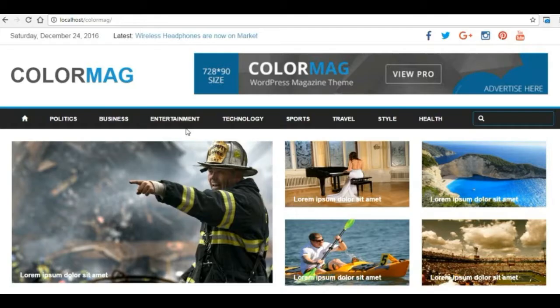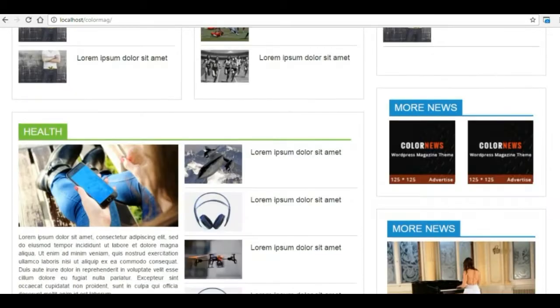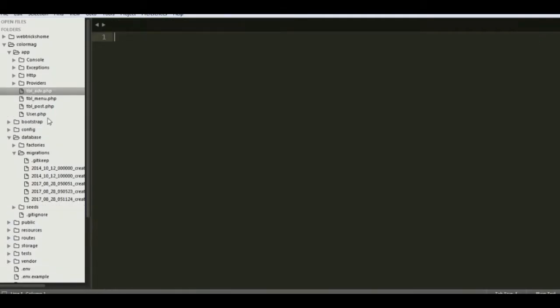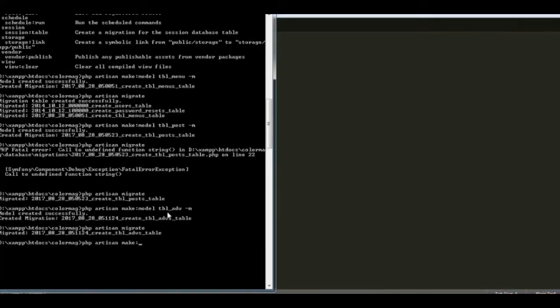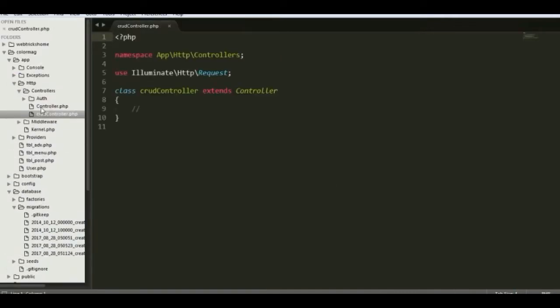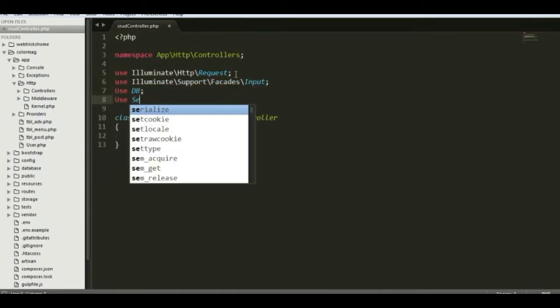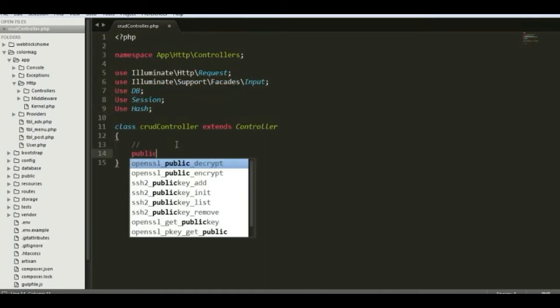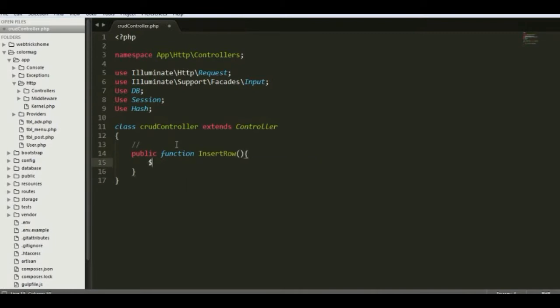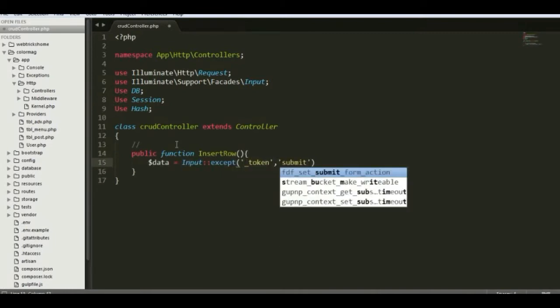You can see that. Now what we need is we'll create a controller here. php artisan make:controller, then give a name. I'm giving CrudController. Then we'll be adding all the methods here for insert, delete and update, basically. So we did the needful here.